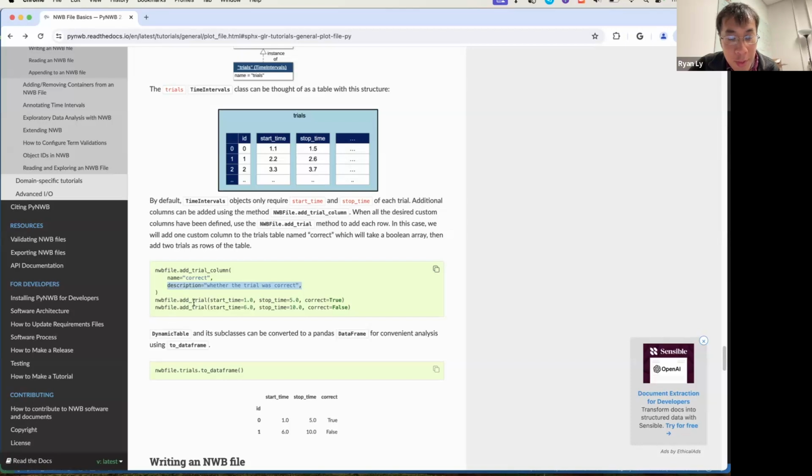So we'll add trials by calling nwbfile.add_trial, pass in a start time, stop time, and then we're going to say that this trial was correct. And the next trial starts at 6 seconds, stops at 10 seconds, and is incorrect. And we could put this in a loop to add all of the trials from your original data source.